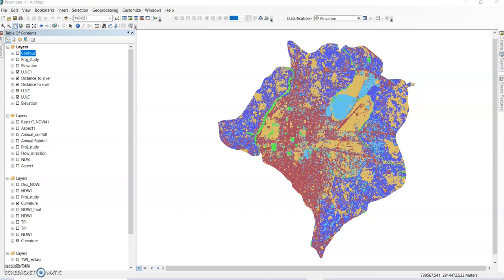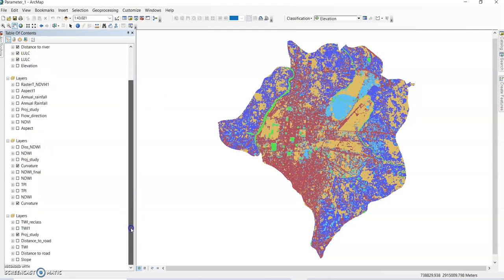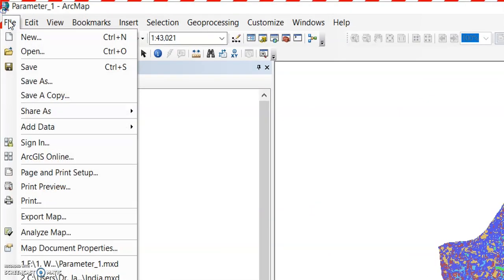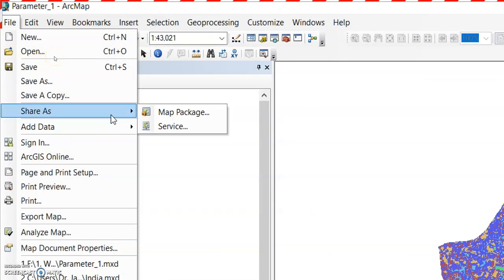In this tutorial, I'm going to show how to share raster and vector data using map package. Here you can find lots of data. I can share it using map package in a single file. Here the option File, and here the option Share As.